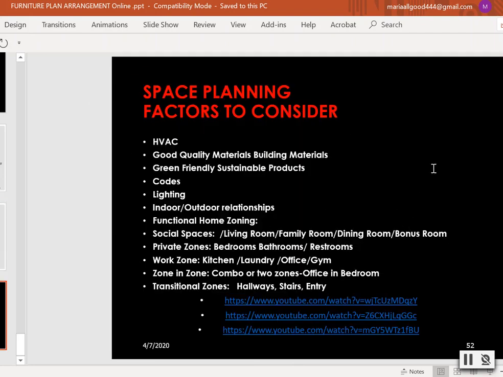Space planning. When you get into your space planning, you're going to consider a lot more factors, and this is when you advance. But there are more things to consider. I don't want to overwhelm you, but just knowing where air conditioning ducts are, the quality of the materials you're using, is it sustainable, codes, lighting. We like to talk about indoor-outdoor relationships and different functions of the home. Zoning: you've got your social spaces that we talked about today: living room, family room, dining room, bonus rooms. We also talked about some private rooms like bedrooms and restrooms.